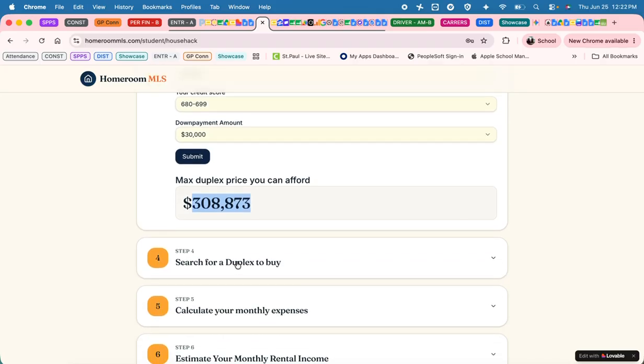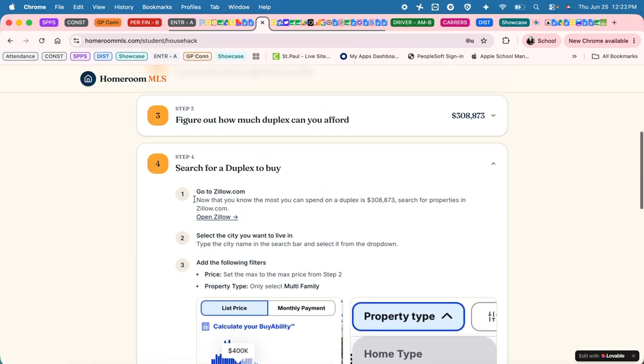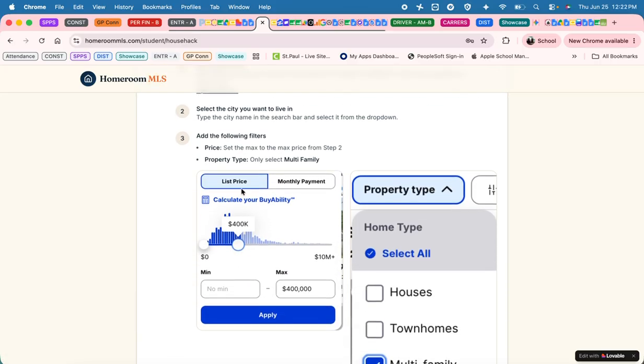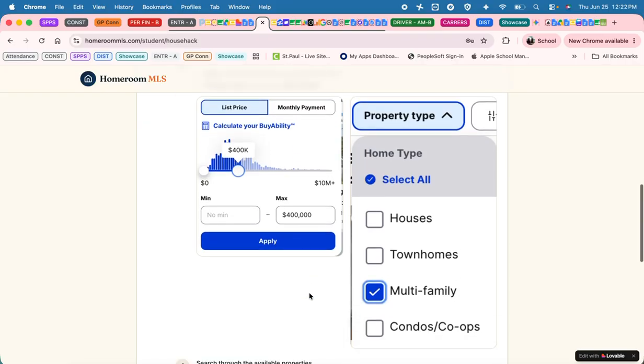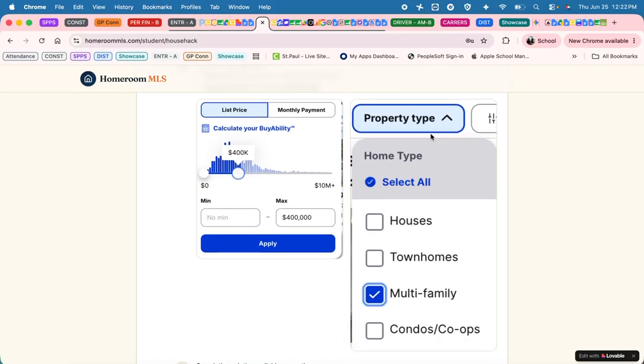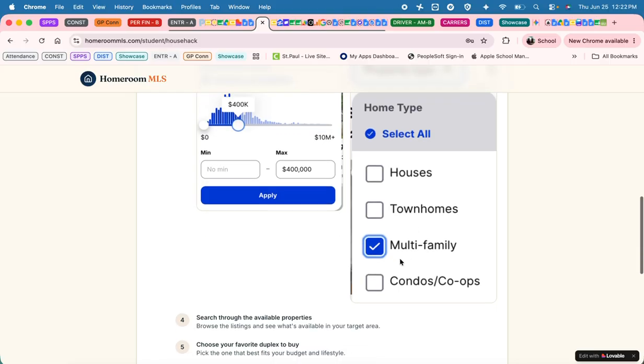So then what they would do is they're going to come out and they're going to search for their property. So they're going to go to Zillow. They're going to put in their max for price, whatever their max was. And then importantly, they're going to go to property types in the filter and they're going to choose multifamily. That's really important because that's only going to show them duplexes.